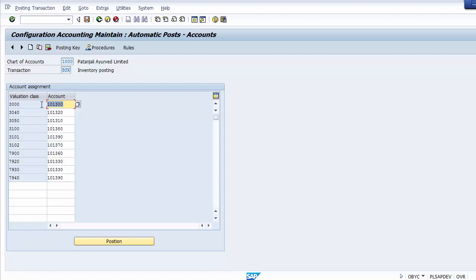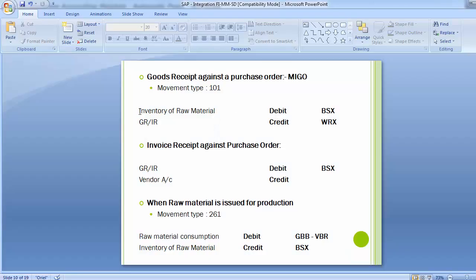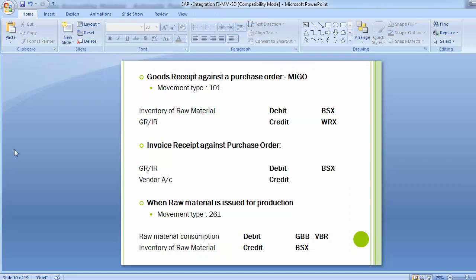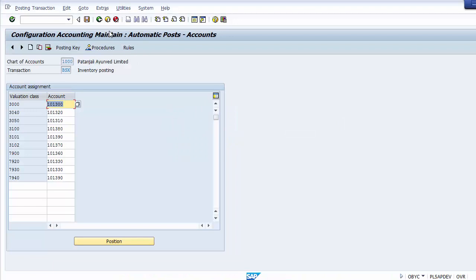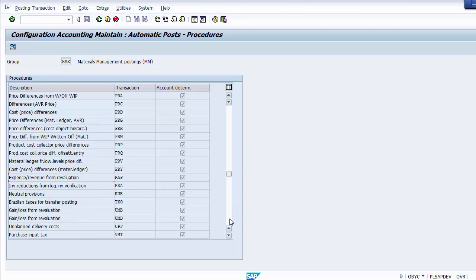So this is how you have to do it, and you have to assign the GL account as per the different valuation classes in the transaction BSX. On the basis of that, the first entry, inventory of raw material, will get debited. Now moving on to the next, which is WRX. For the GRIR part, on the screen you have to update the next transaction type, that is WRX. So now for that we need to move down the screen to search for WRX.